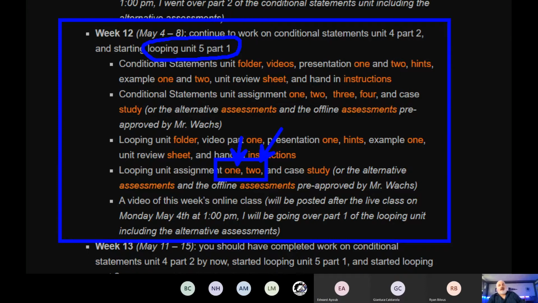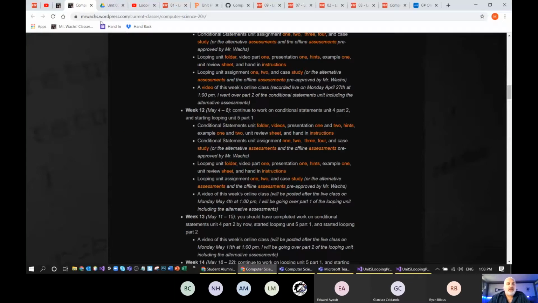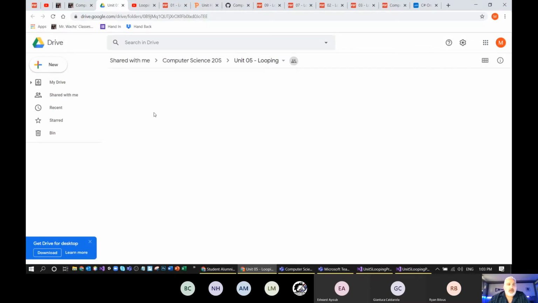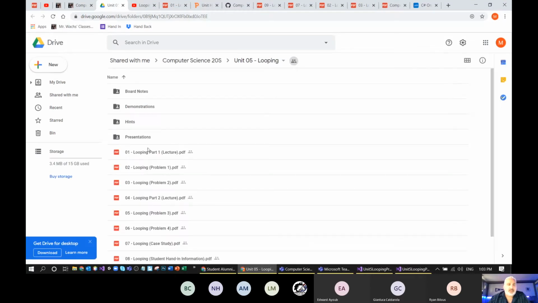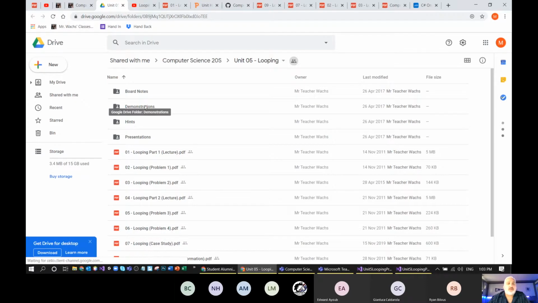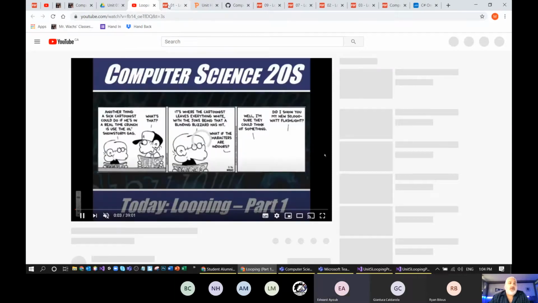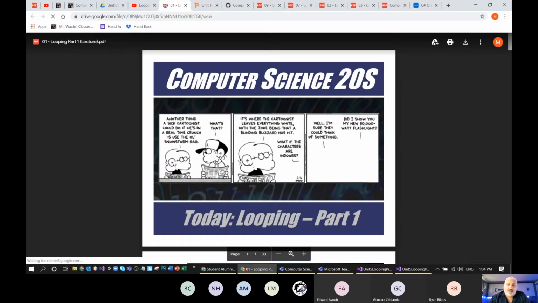If you're ready to start looping, I would recommend you open up the looping folder, which the link is right there on the website, so you can see all the content of the looping unit. You could look at the PowerPoint presentation, go into the hints, and try the code through the demonstrations. I would definitely recommend you watch the looping video of part 1, where I taught the lesson live in front of students, including the example. That's all there for you. You could also read through the PowerPoint notes of looping part 1 to get an idea about what looping is and how it works. Those are definitely things you should do if you want to learn looping in any great detail.